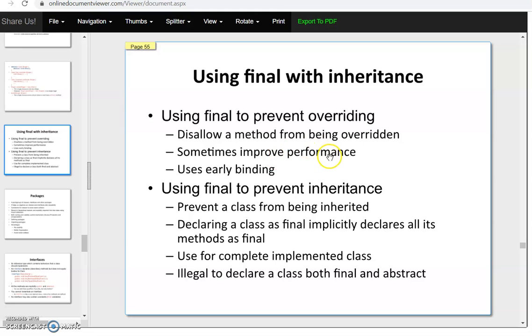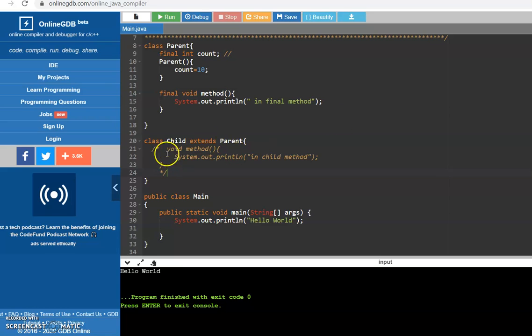Sometimes it improves performance and uses early binding. If we are not overriding, whenever I call this particular method, it will use early binding, or static time binding, which is obviously going to improve the performance.